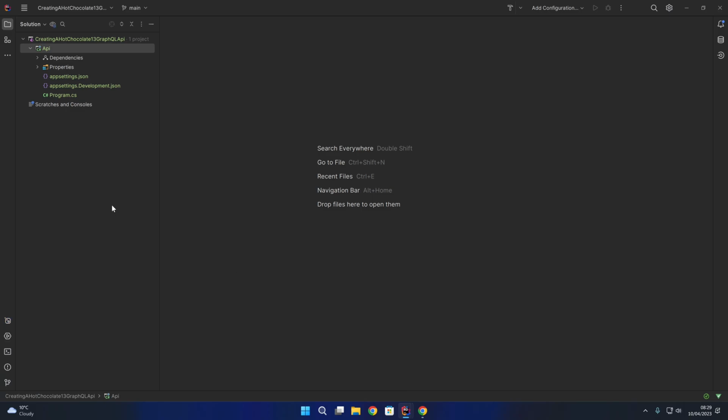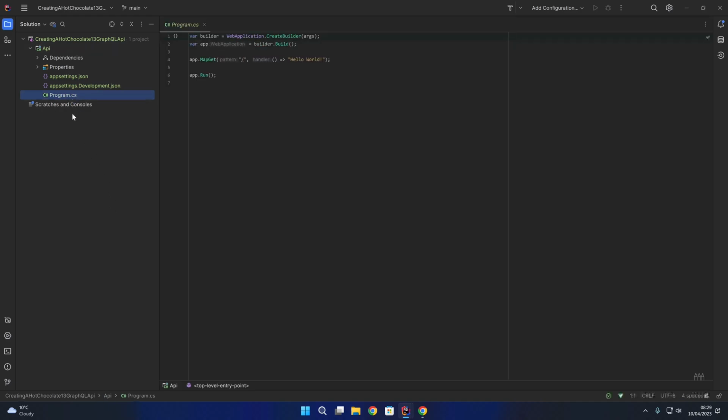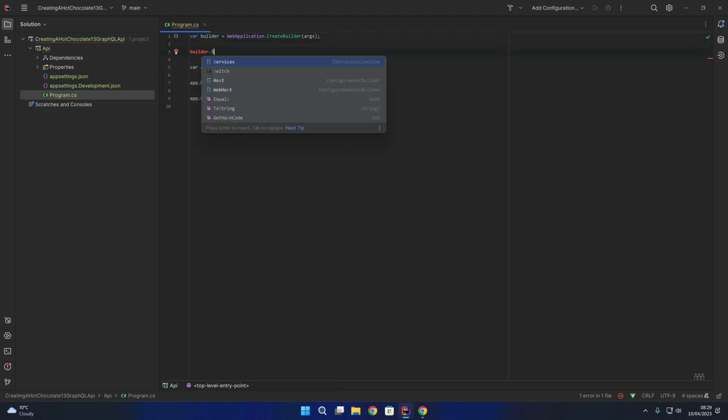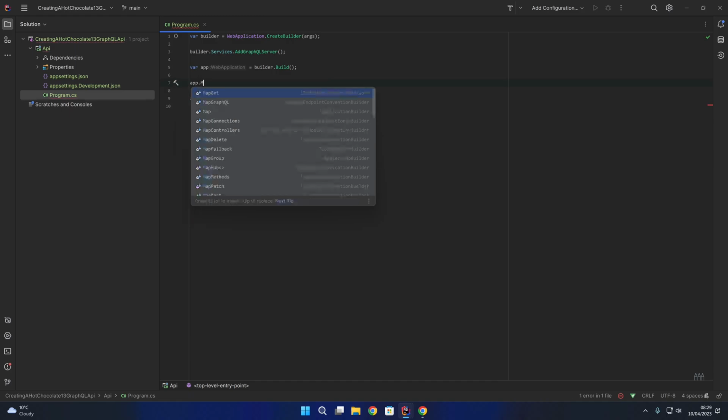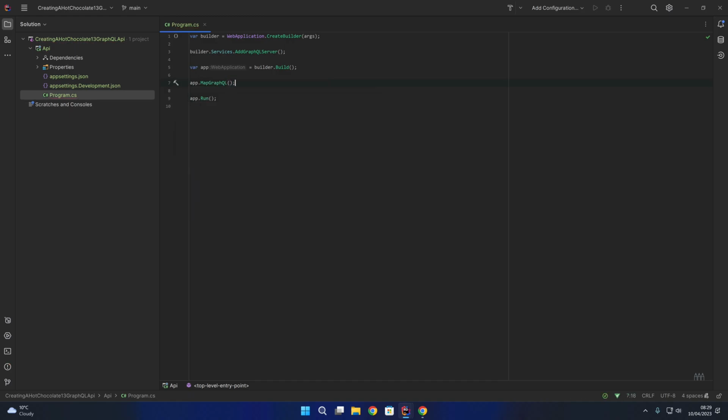Next up, what I am going to do now is hop into the program class in the startup, and we are going to add in our GraphQL configuration. So at the top of this class, you'll notice we have our web application builder. And what we're going to do is we're going to say builder.Services.AddGraphQLServer, like so. Then you'll notice in the web application middleware, we currently have this get endpoint, which returns Hello World. What we're going to do is we're going to replace this with app.MapGraphQL.